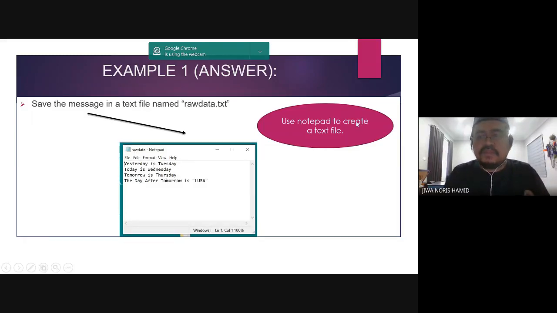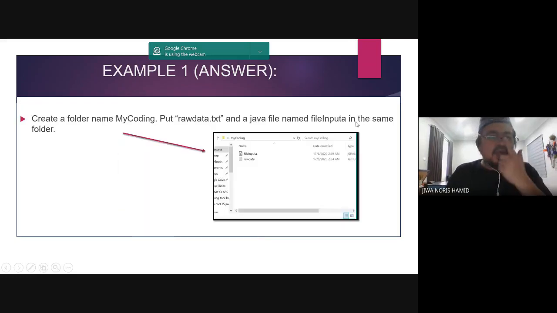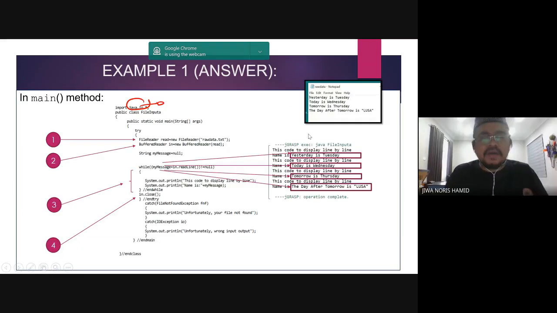You use notepad to create a text file, and then we keep it in a folder my coding. And then we put both files. So let's say the Java file is file input, and then we keep both in the same folder. Okay, now let us try to interpret this. Kita cuba fahamkan, kita cuba tafsirkan yang ini ya.